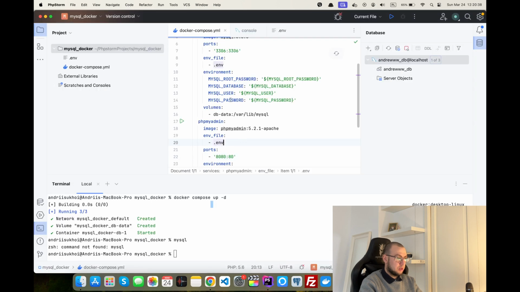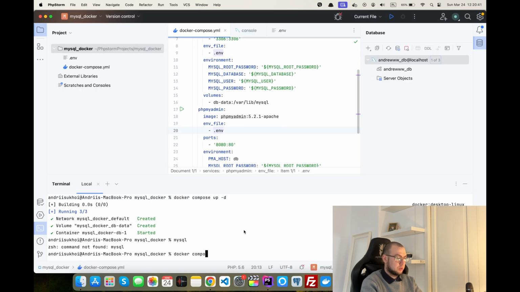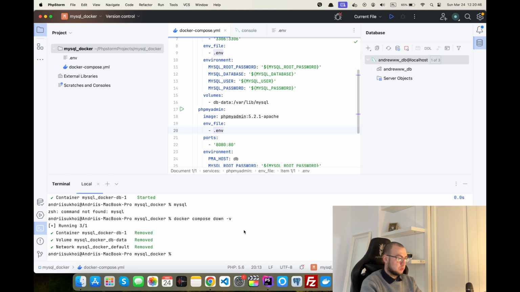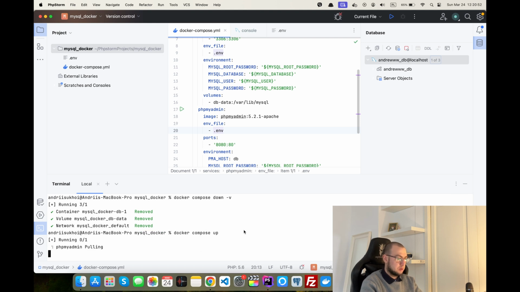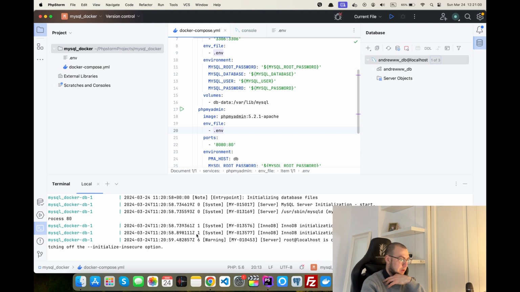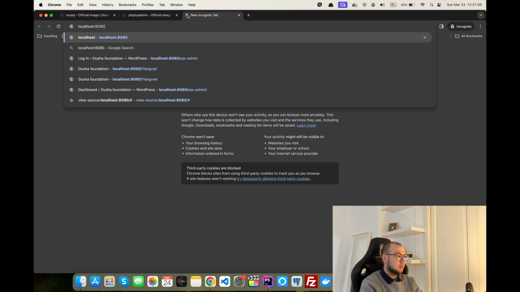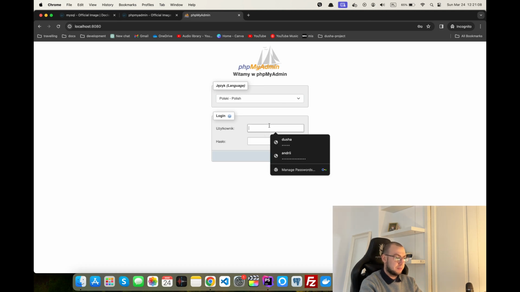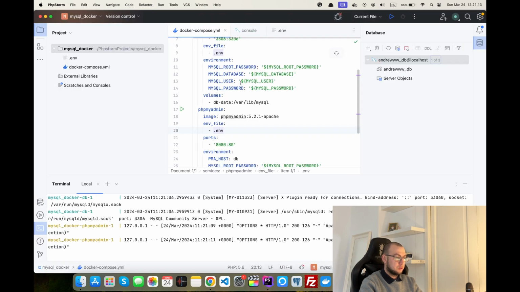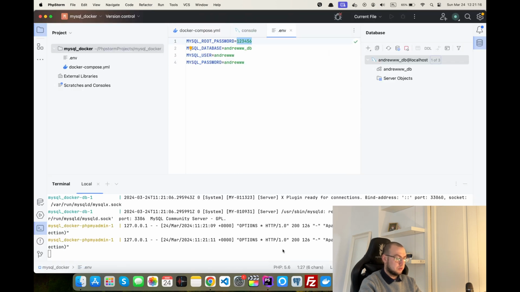So let's just do docker compose down -v, which will also remove volumes, and then do docker compose up. Now we're pulling our phpMyAdmin, it takes a while. Yeah, now it's running. So let's go to localhost 8080. So we have our phpMyAdmin instance. Let's actually use root. And for root, our password is 123456.